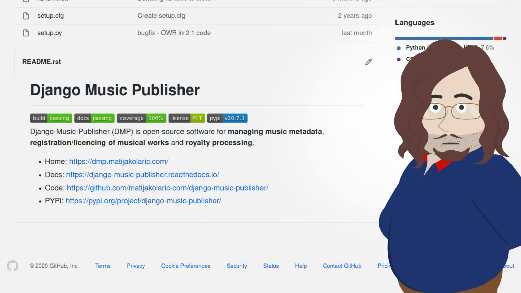For smaller tools, it can contain the whole documentation. In this case, the documentation is hosted elsewhere. I will cover it in detail in one of the next videos in this mini-series. DMP also has a separate home page, and it is also available as a Python package. And there is the link to the code.